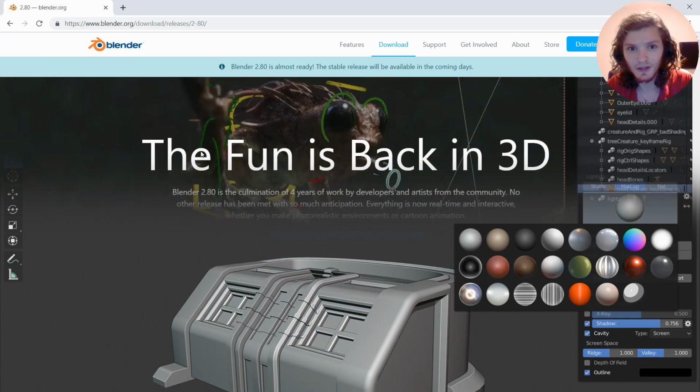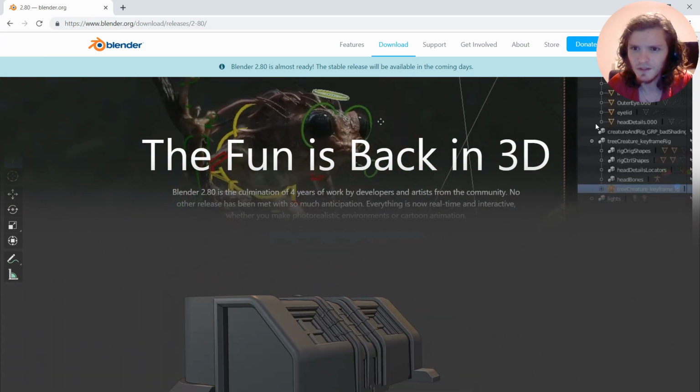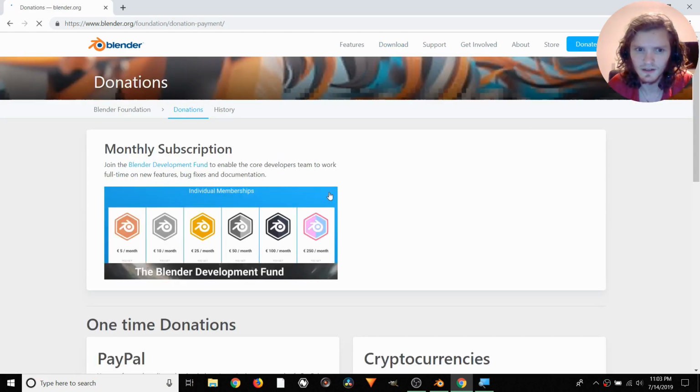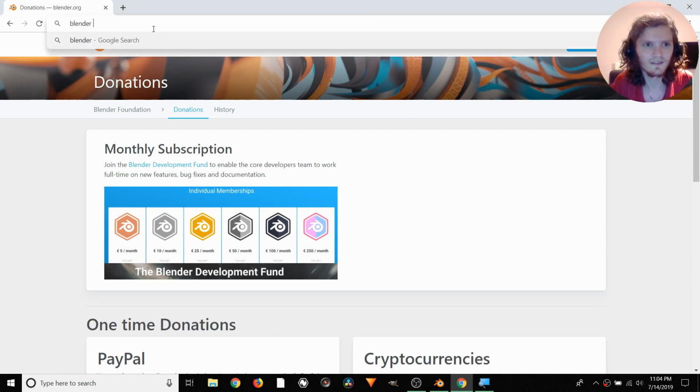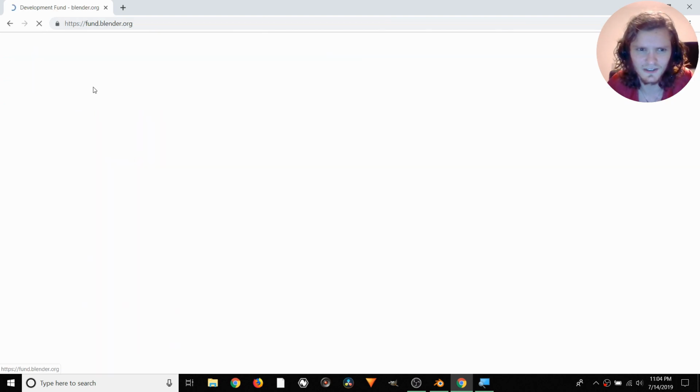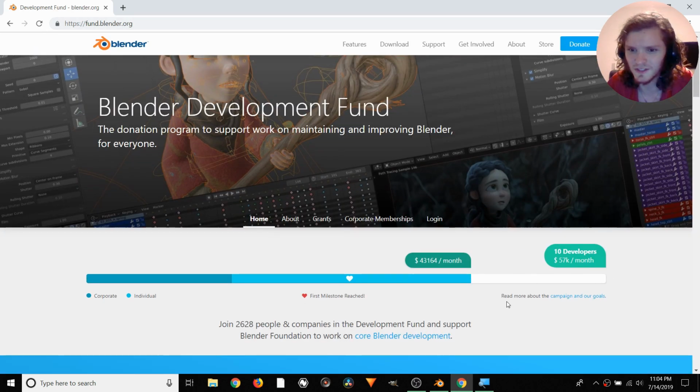So for Blender as a whole, if you go to the donate section over here, I'm looking for how much money this thing's making. I'm looking for the development fund. It has gotten a lot more money than it has in the past. And eventually, they're going to be able to fund more developers than ever before.